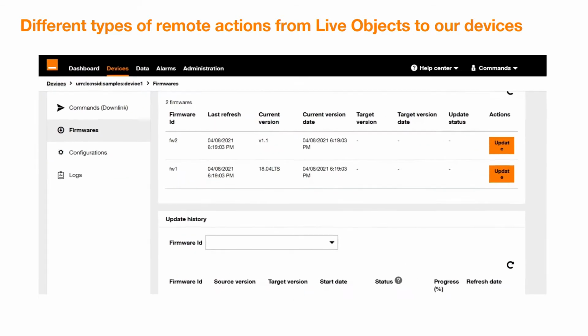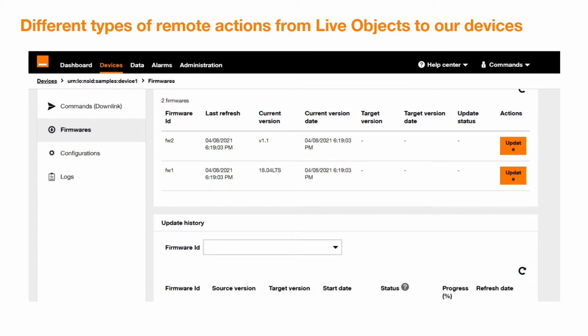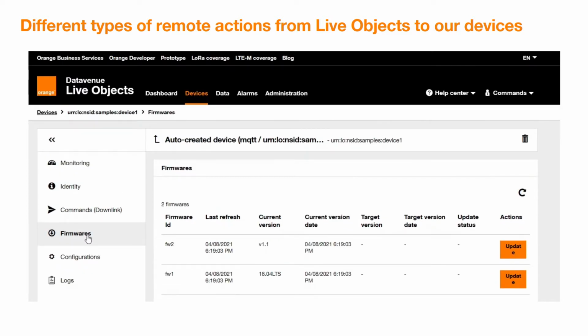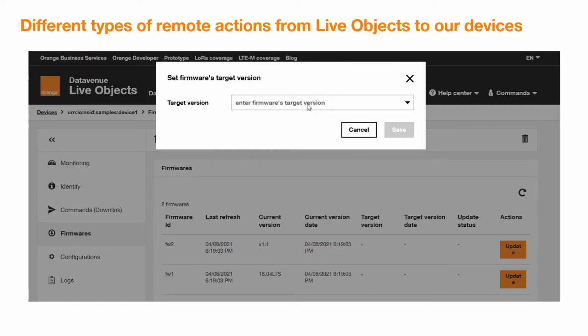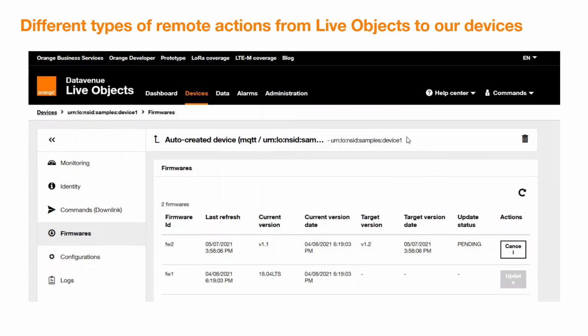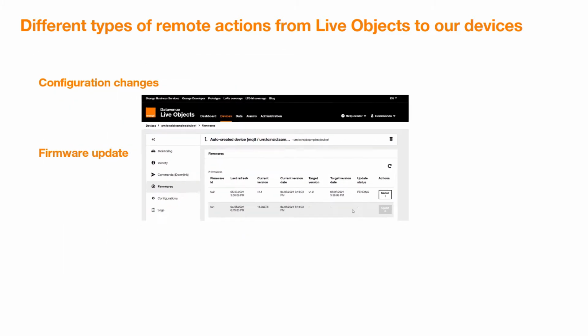Firmware, or more generally any binary resource that the device can alter: configuration file, certificates, libraries, etc. As a user or a business application, you can send a notification to the device that it must get and apply a new firmware. The device may defer the download to accommodate its network constraints. After the binary is locally applied, whatever action it would take, the device acknowledges the firmware update request to LiveObjects.